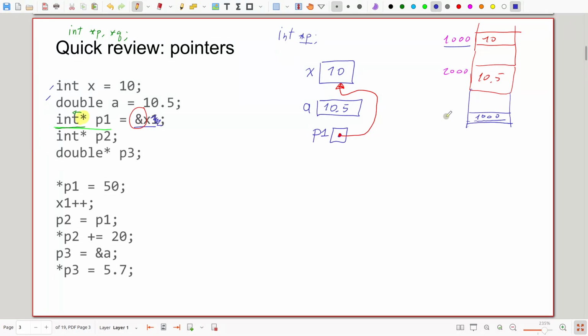Okay, so p1 is somewhere, and p2 is somewhere, p3 is somewhere, like that. If you don't initialize them, you may have some garbage here. This is for p2, this is for p3, p1, p2, p3, this is for x, this is for a, like that. So p2 and p3 are variables that are not initialized. Okay, so you may have some garbage here.